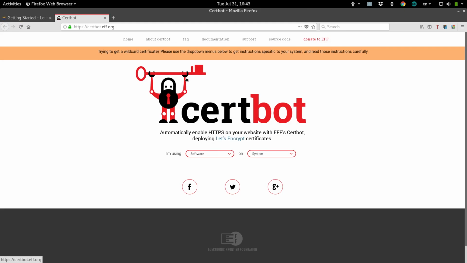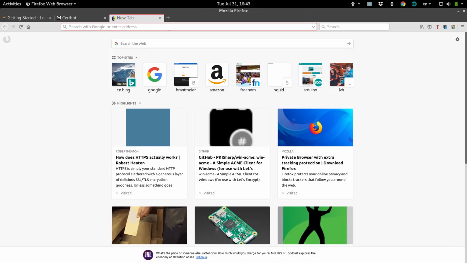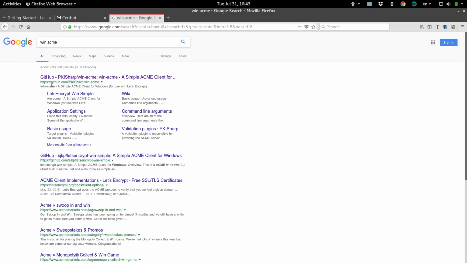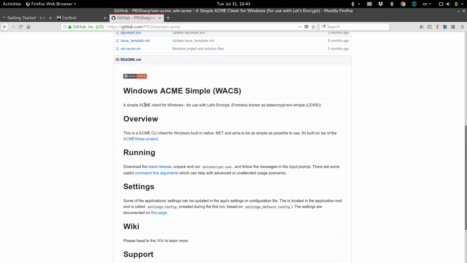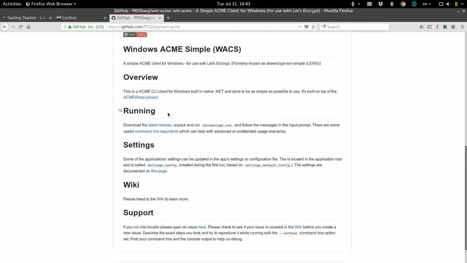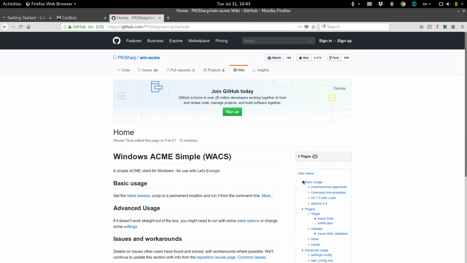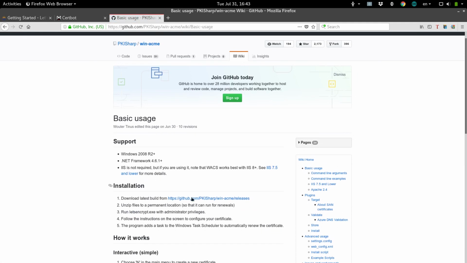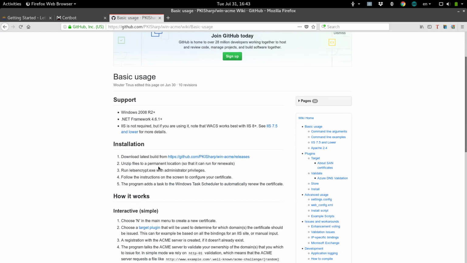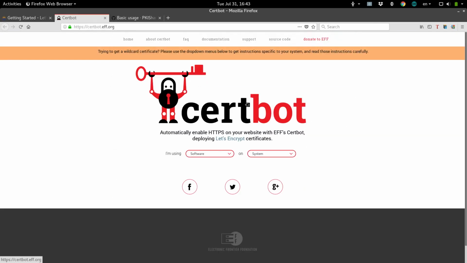If you are doing this on Windows, then you're going to want a program called WinACME, and you want this GitHub project here. What you'll do is just install this, and if you go over here to the wiki and basic usage, they'll have a section for how to install it, and then you just run this exe with administrator privileges and follow the steps. And it should be very similar to what we're going to do on Linux.